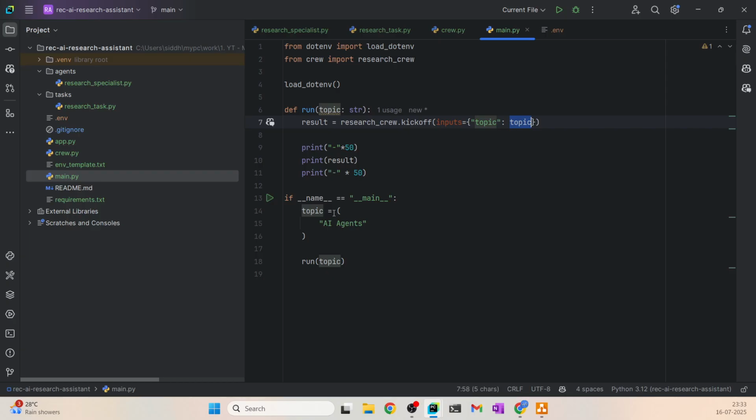This topic is something that we would later pass. When we execute the script, here we have a variable called topic, which says AI agent. So you pass this AI agent as a topic to this research crew.kickoff. That's going to do this research task for this topic called AI agent. So you're just passing this AI agents topic to this run function.